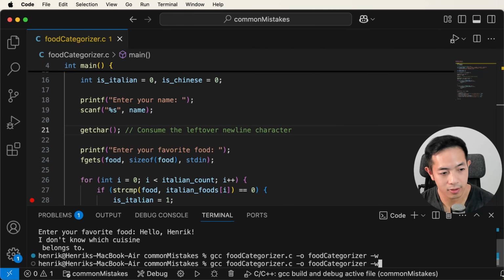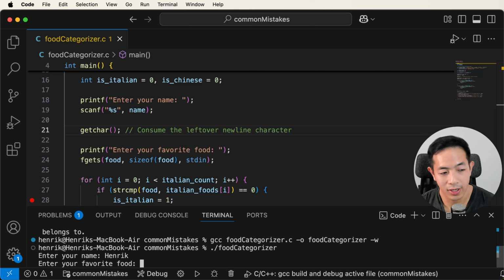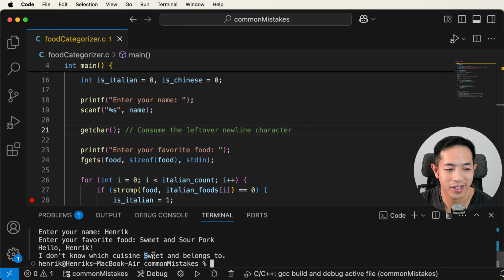Okay, let's do this again. Henrik. Okay, now it's not bypassing, now it's letting me put in my favorite food again. So now let's do sweet and sour pork, right? Okay, so it says sweet and belongs to. So it didn't get the whole phrase here.